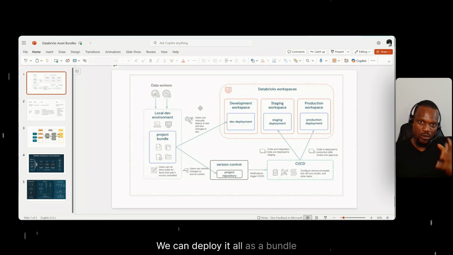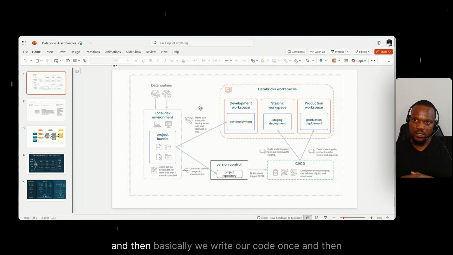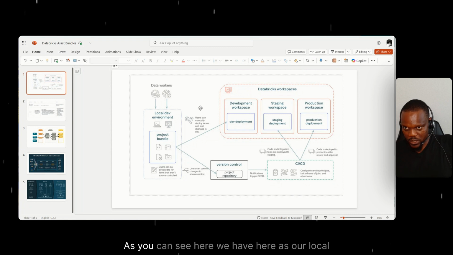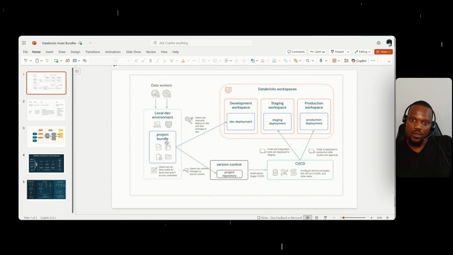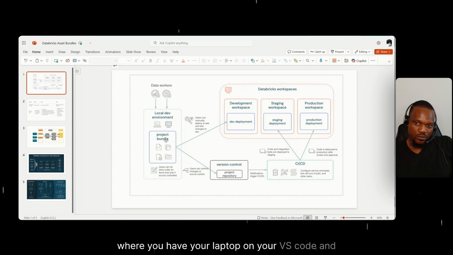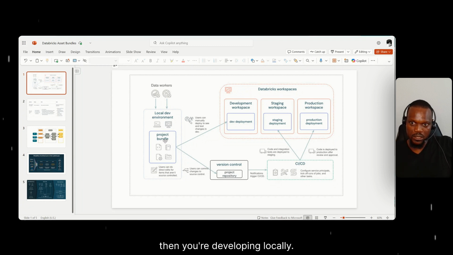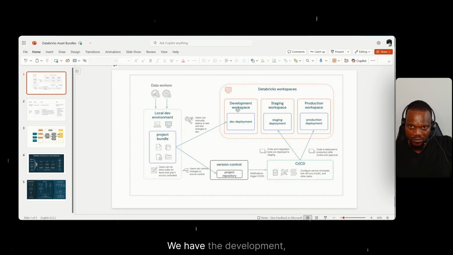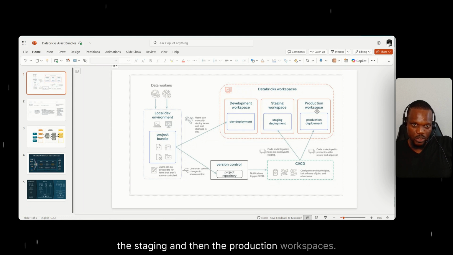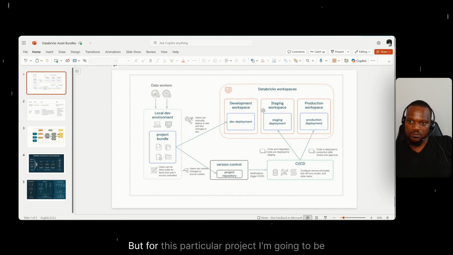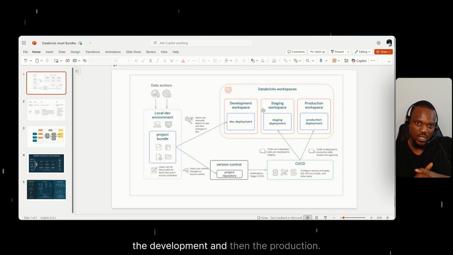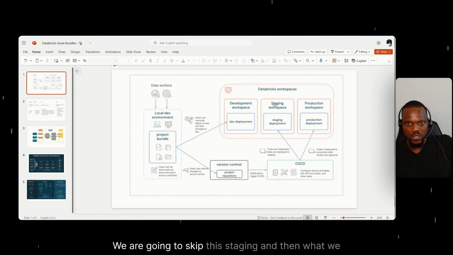We can deploy it all as a bundle. We write our code once, and then we deploy to different workspaces. As you can see here, we have our local development environment, where you have your laptop with VS Code and you're developing locally. Then we have different workspaces for our project: the development, the staging, and the production workspaces. But for this particular project, we're going to be using just two workspaces, the development and the production. We are going to skip the staging.